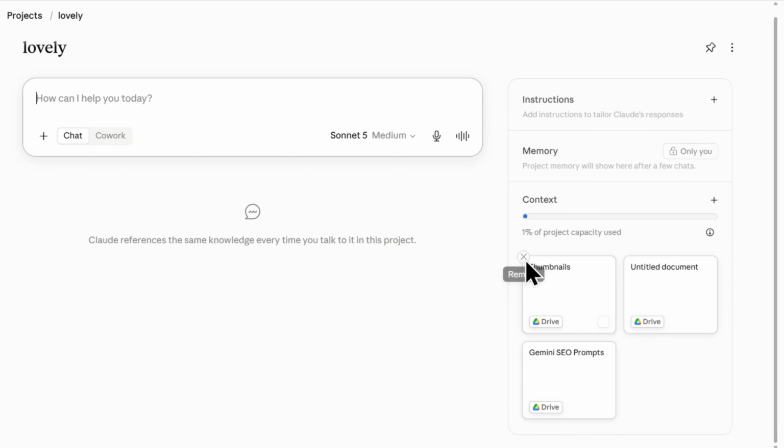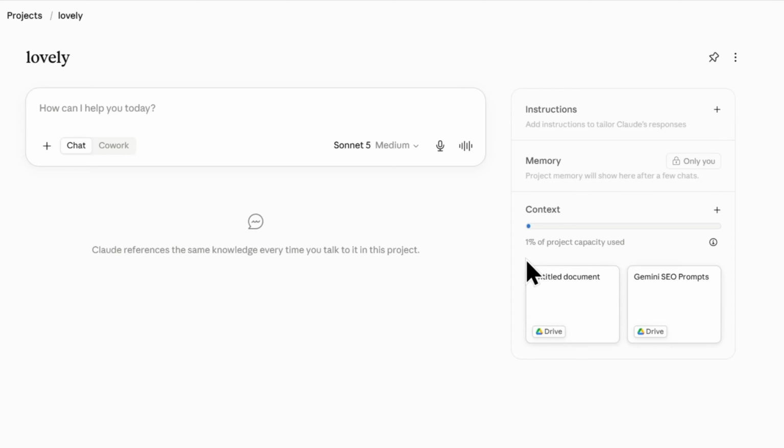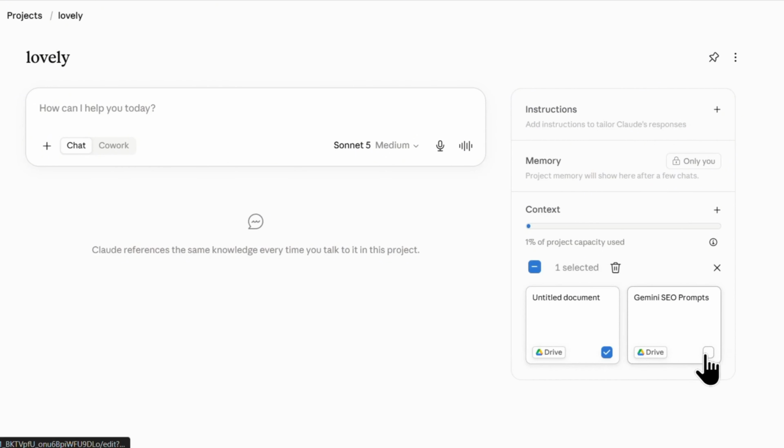For example, this one right here. I'm going to click this X button, just like so. And that file was deleted. So if you want to delete multiple files, you can select them. So you can check this box right here to select them and click this delete button. And those two files or items will be deleted.